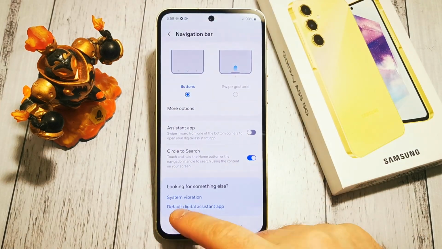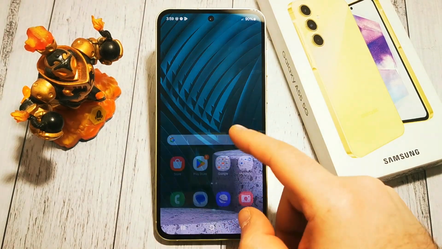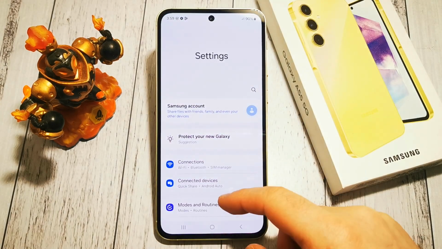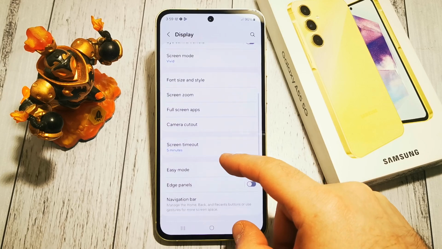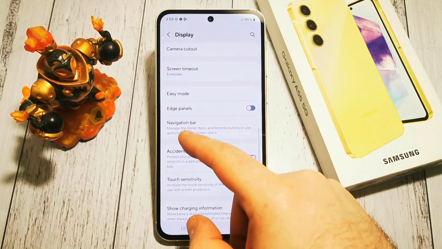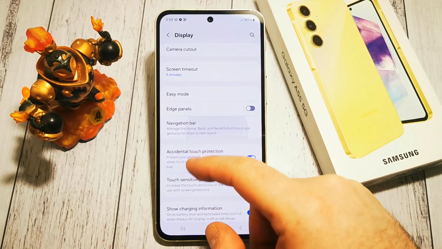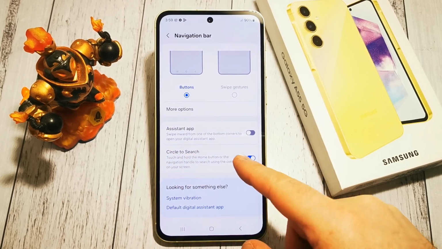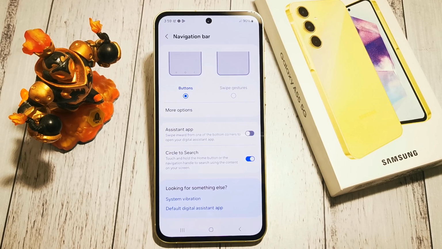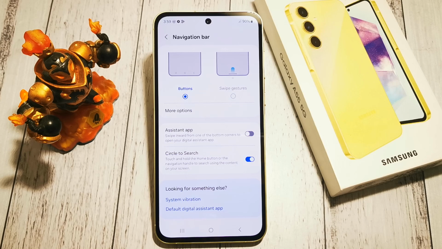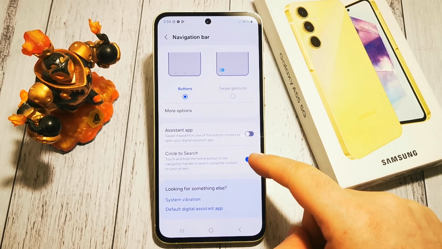We need to go to settings. Excuse me, I will show you from the beginning. So, settings, then display. Next we are looking for our navigation bar menu, and here it is, Circle to Search. We have a short explanation here. Touch and hold the home button or the navigation handle to search using the content on your screen.